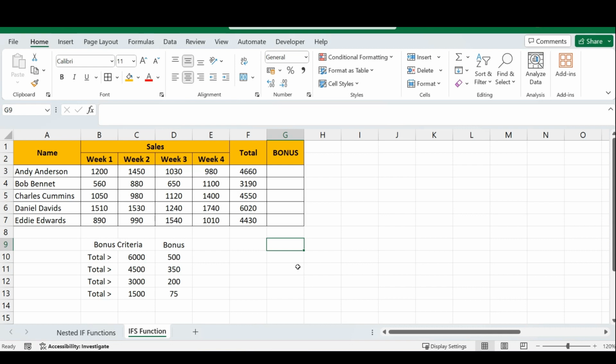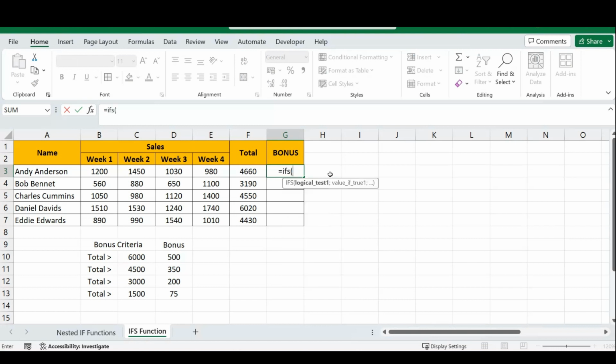So now we've got exactly the same example. The only difference is that we are not going to use nested ifs to calculate our bonus structure. We are going to use the IFS function to do this. So in our bonus section over here, we are simply going to type out the equal sign, and then the IFS function, and enter a bracket.